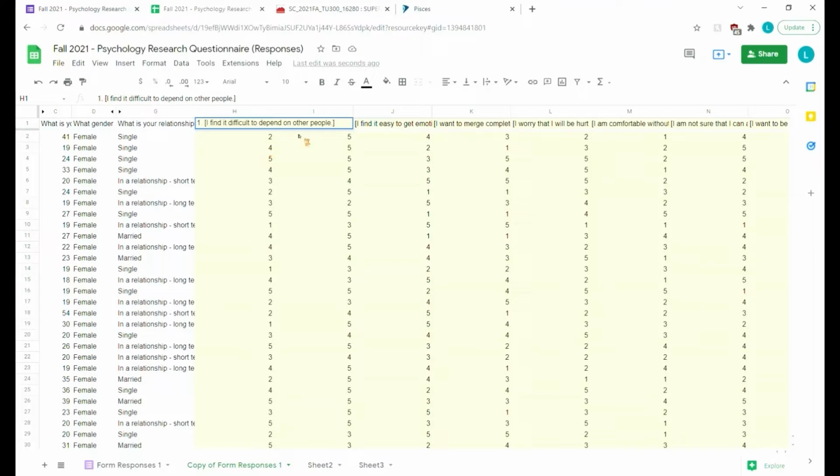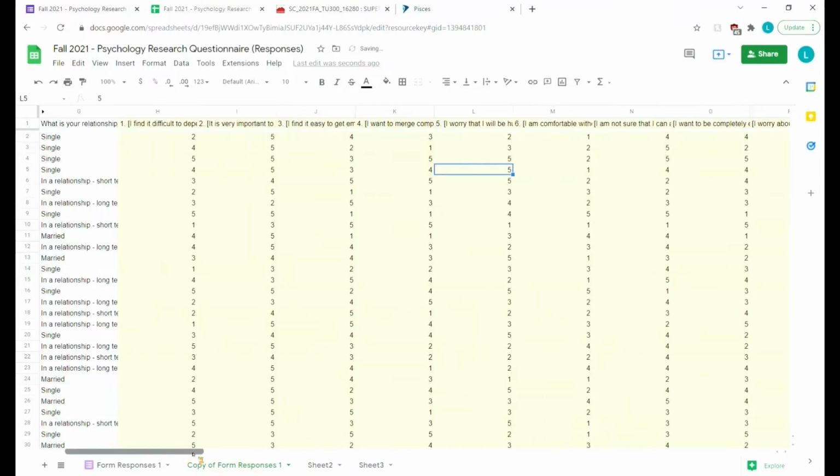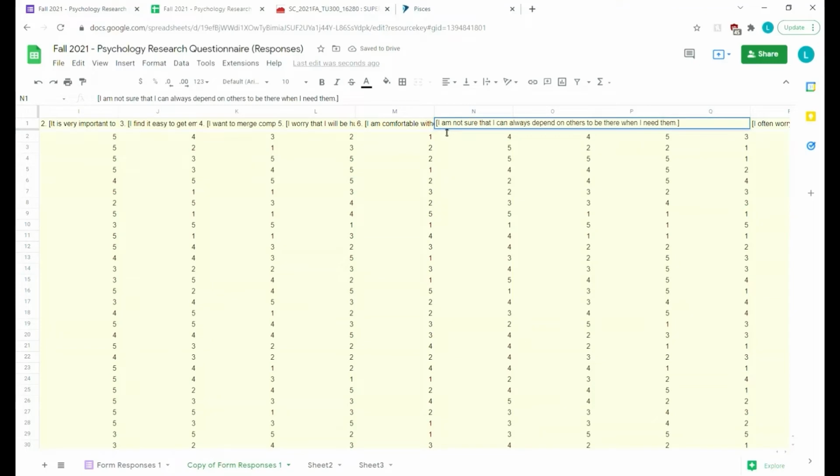So you want to make sure that your questions are numbered, because now we're going to talk about scoring. And make sure it's matched up with the exact order from the original questionnaire that has all the scoring instructions. If anyone knows an easier way to do this, let me know.